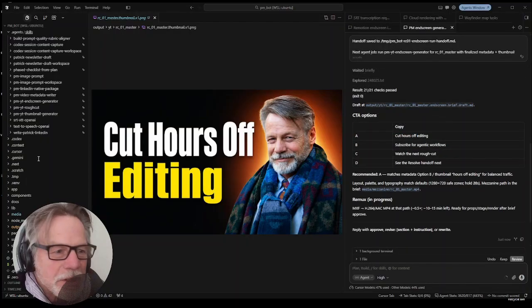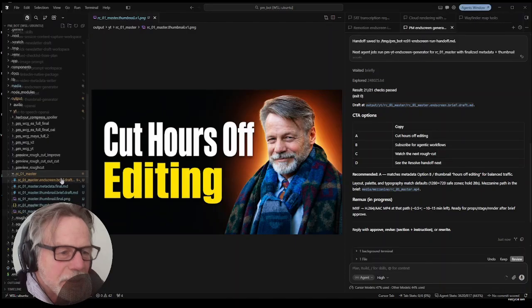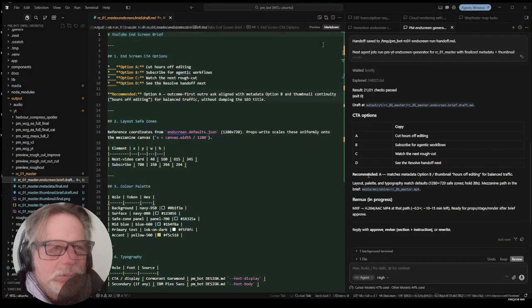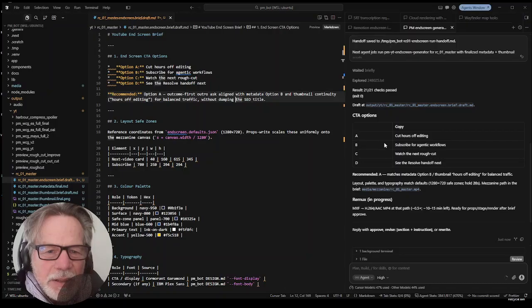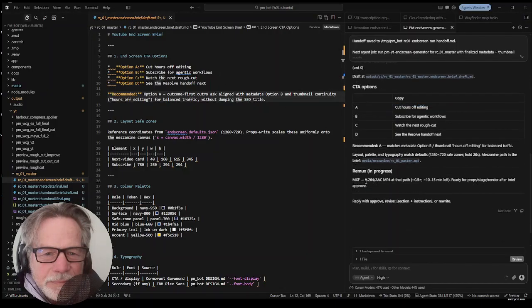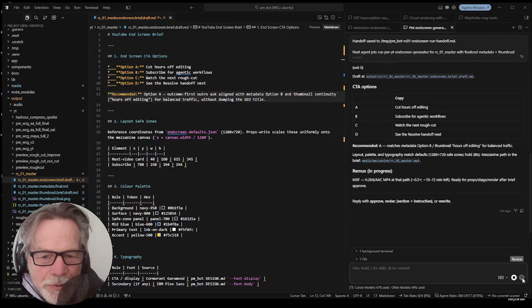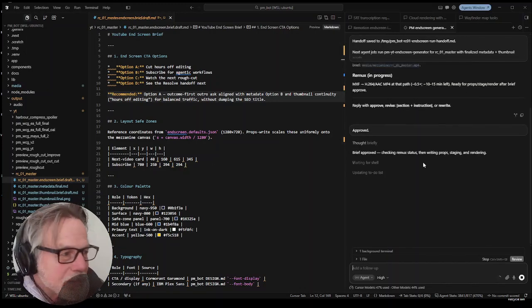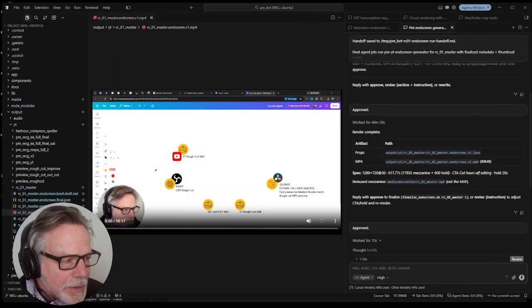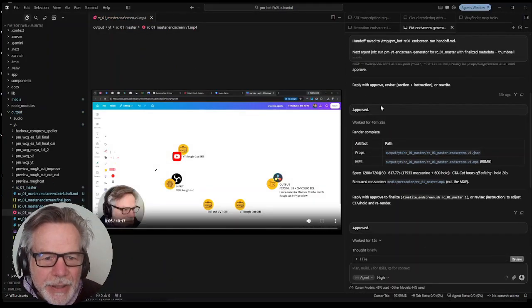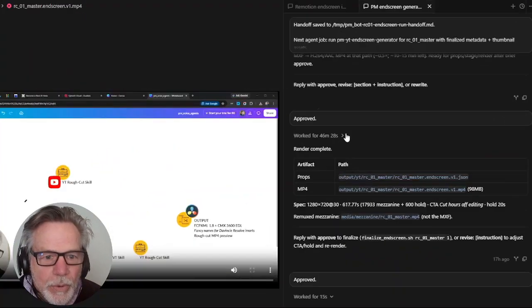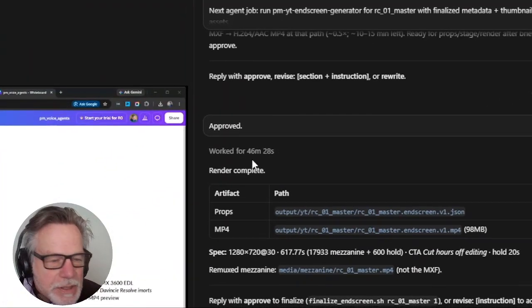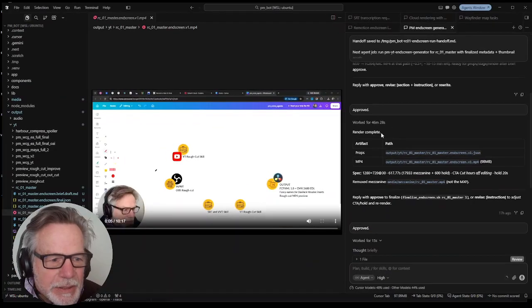Okay, so it's created a draft end screen for us. The draft recommends A, which is cut hours off editing, and it's actually even started the Remux. Okay, all right, so I'm just going to approve this. Approve. All right, let's just let it run. Okay, and the render is complete, and it worked for 46 minutes, rendered for 46 minutes, and here is the opening screen.